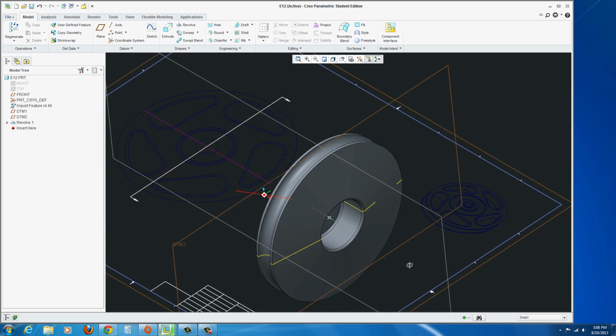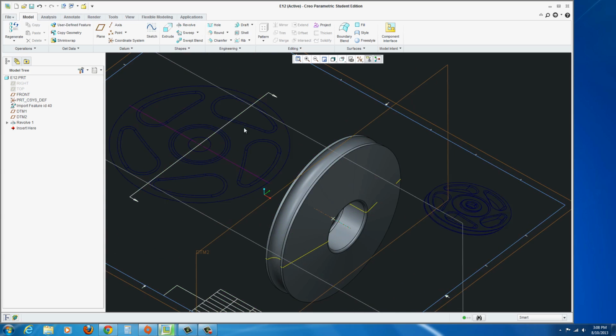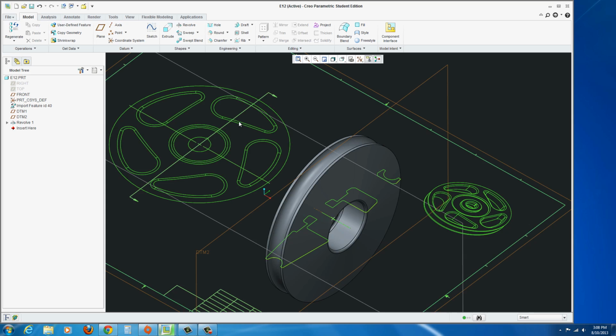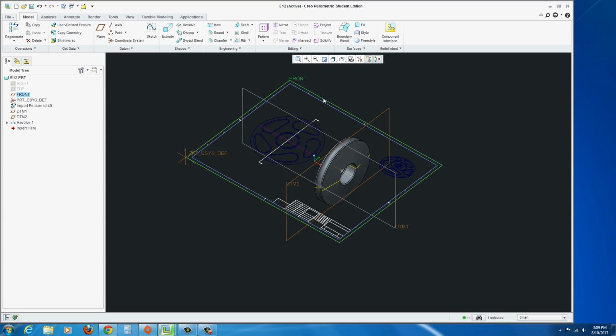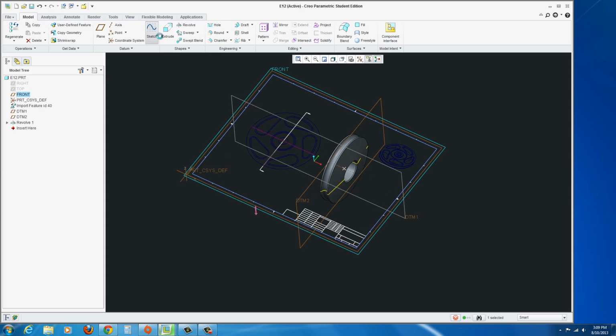And there's our wheel. Now, what we're going to do is try and take one of these little cutouts here and copy it over onto this surface so we could cut through it for this plane. So let's begin first. Select the front plane and start sketch.